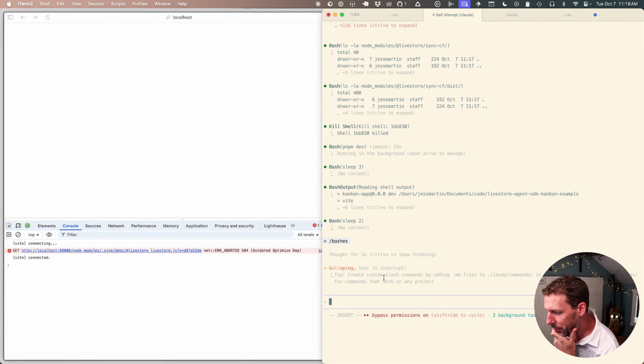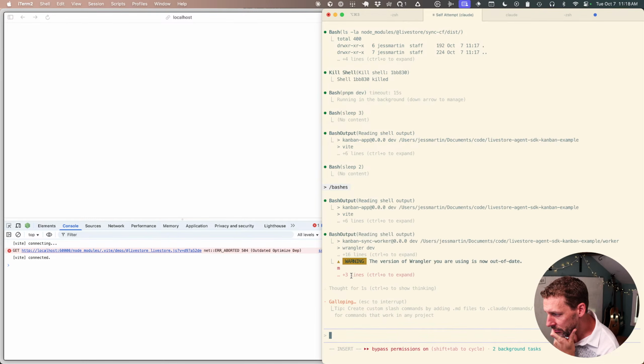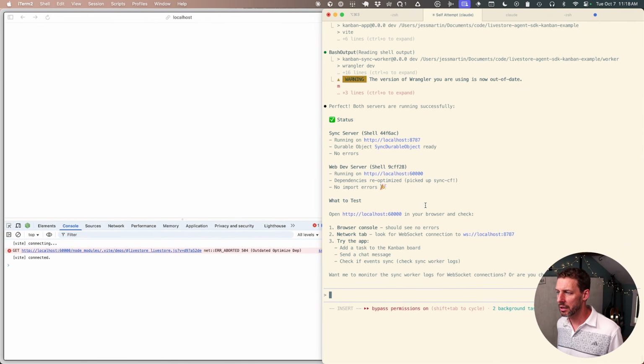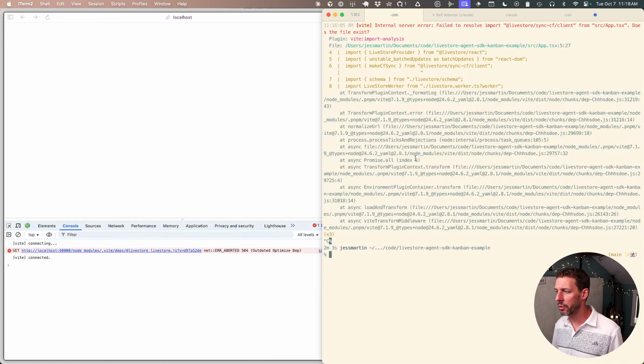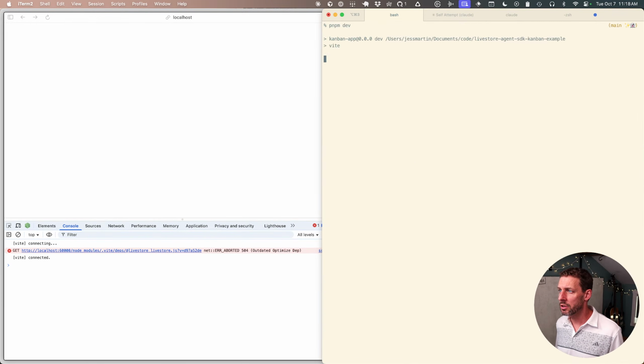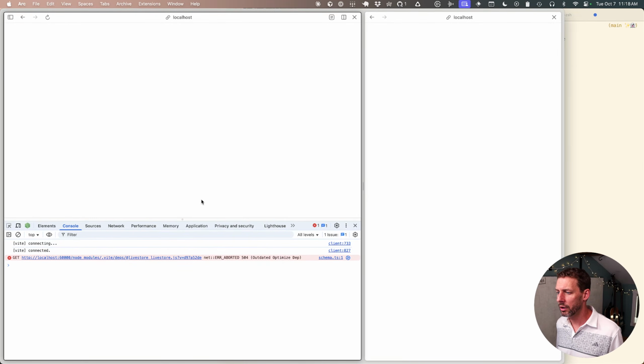The slash command can't run while it's running. Creating custom slash. Oh, that's a tip. Never mind. Yeah, so it's actually running the server in the background. I was thinking /bashes would give us a quick output of that, but apparently it doesn't run exactly like that. Both servers are running successfully, so it says. Let's find out. Did you successfully fix it or not? No, no errors on start here.